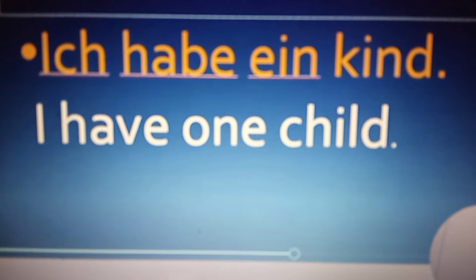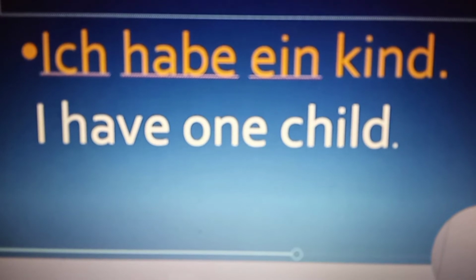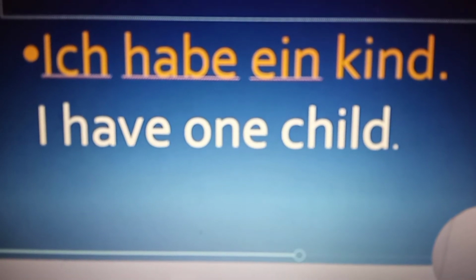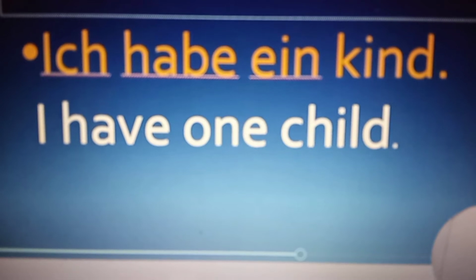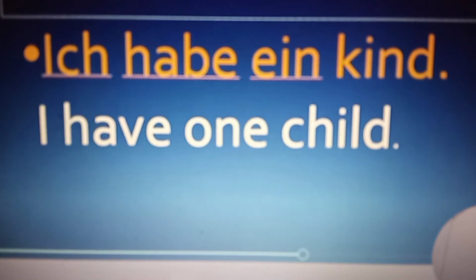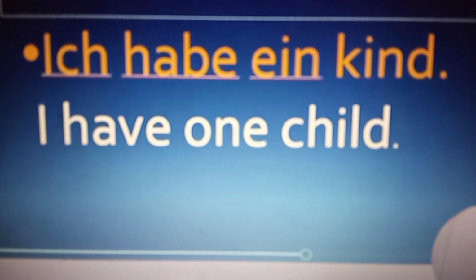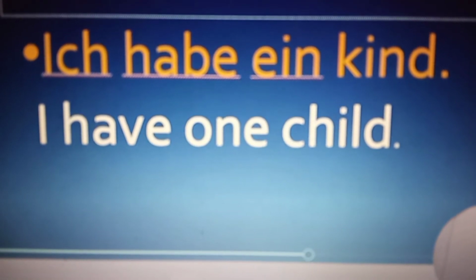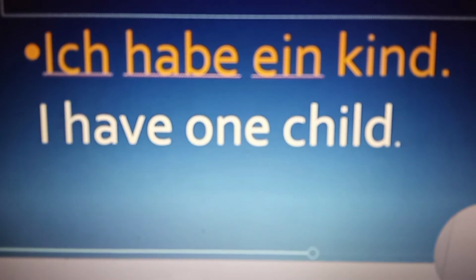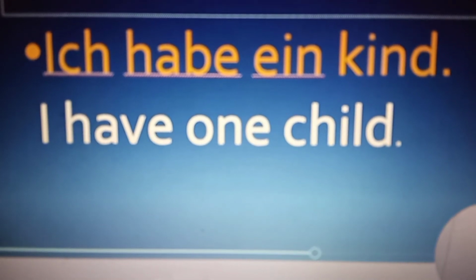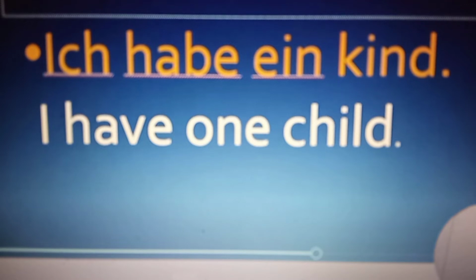And now, if somebody asks you whether you have children and you have one child, you are going to say, Ich habe ein Kind. Once again, Ich habe ein Kind. You will remember when we were learning numbers, we said number 1 is eins. And now when you combine eins with another word, it becomes ein. And it is Ich habe ein Kind. That is to say, I have one child.